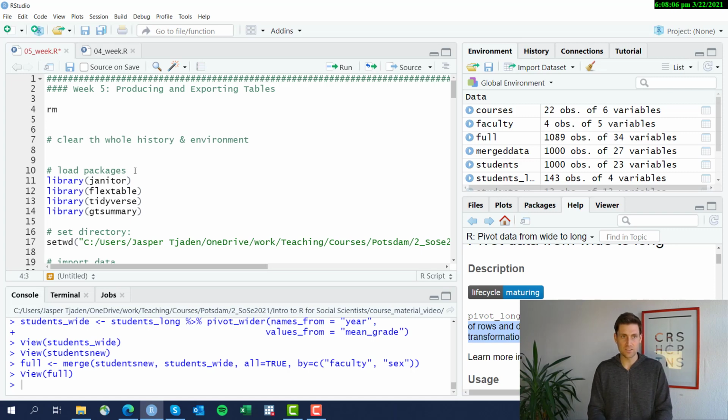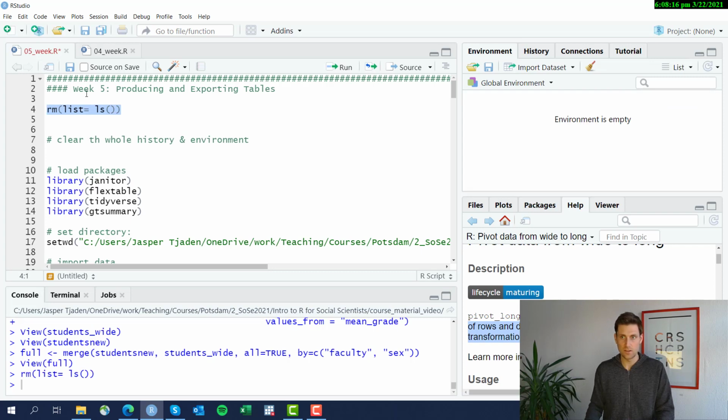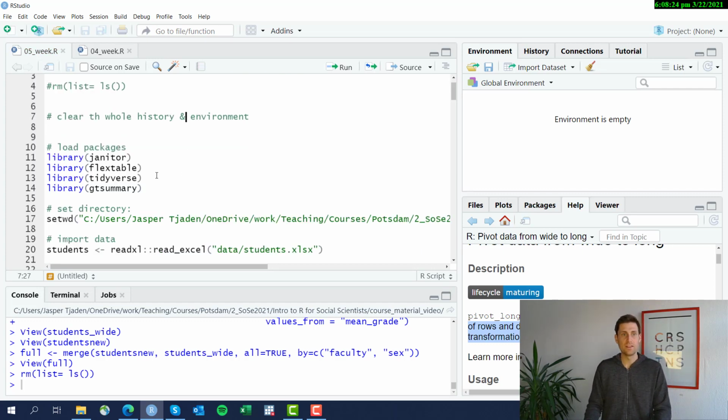The command is rm(list = list()), with empty brackets, and this should delete the whole history and environment, right? We can comment this out, meaning that R won't run it the next time we use this script. We're going to go ahead and install a bunch of user-written packages that we need for the tables here.